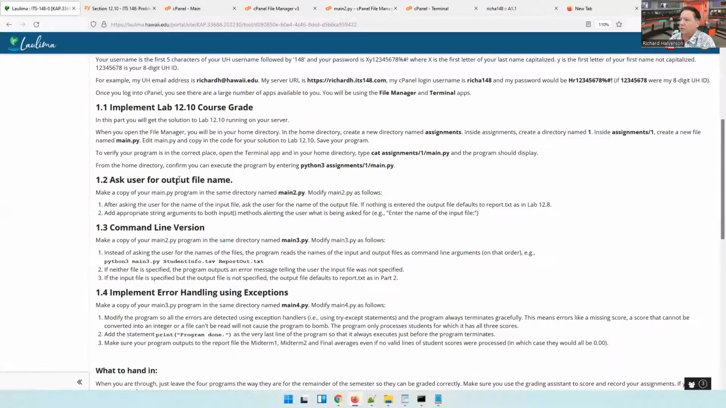And what am I supposed to do? After asking the user for the name of the input file, ask the user for the name of the output file. If nothing is entered, the output file defaults to report.txt just as it did in lab 12.10. This should be a 10. Last semester it was 10. So anyway, add appropriate string arguments to both input methods. So it asks you, please enter your name.